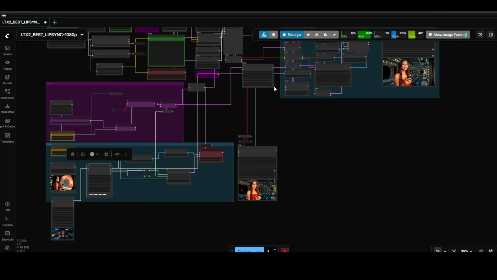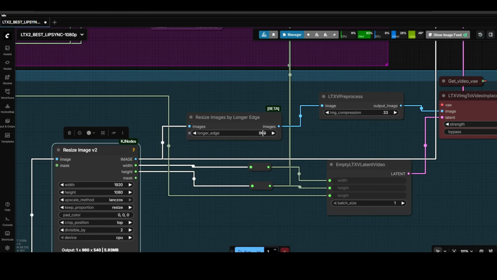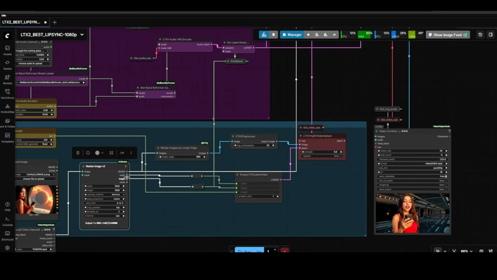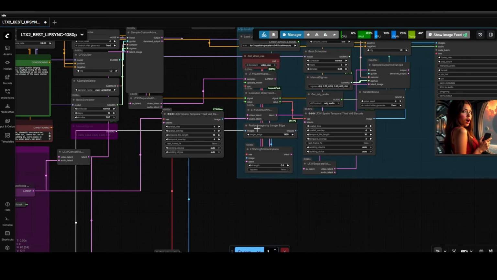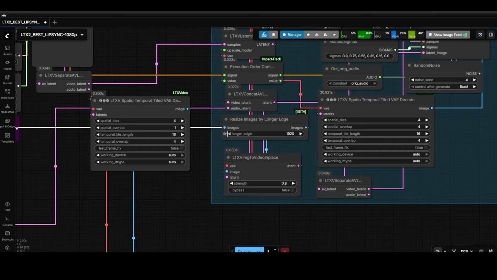Then I added this node, which is going to shrink down the longer side of the video, which means it's going to be dividing by 4 if you leave it on 960, if you are using a full HD image. And then from here, it just goes up to here, where I made sure that, while this node is not going to do anything if you have a full HD image, it's going to make sure that it's going to be full HD.